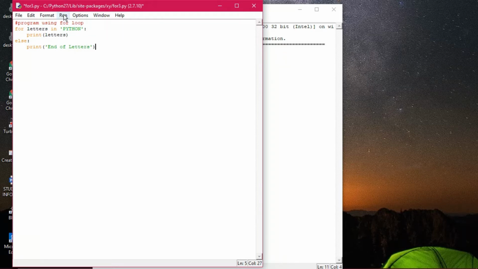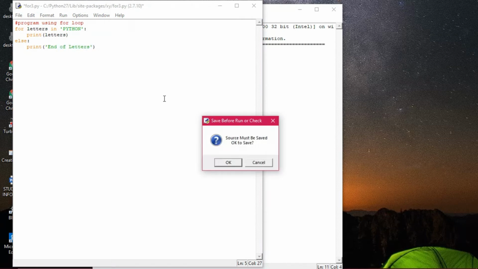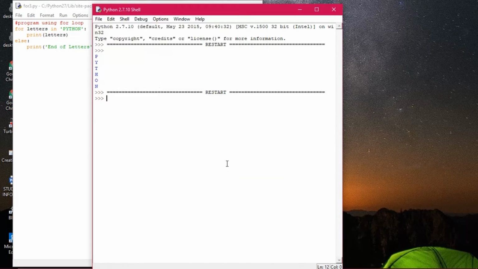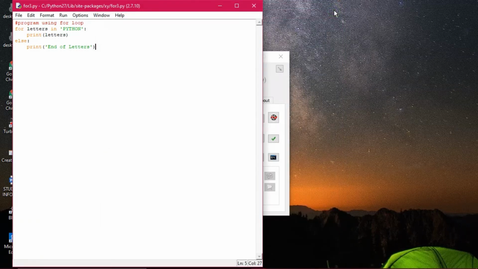Then I am executing the program. Now see the usage of else in the program, and how it is appearing. See, end of letters. When the condition no longer holds, the control is transferred to else. But else is not compulsory, else is an optional command. All right, so that is the use of for.